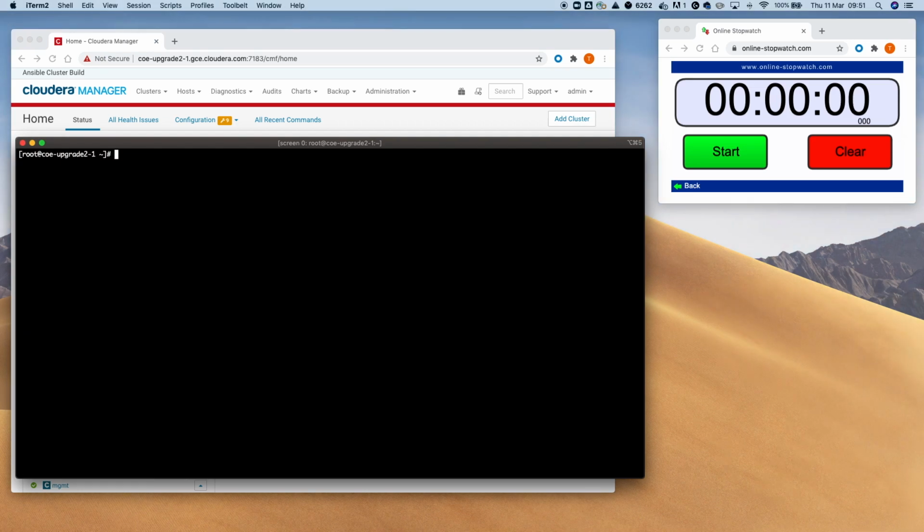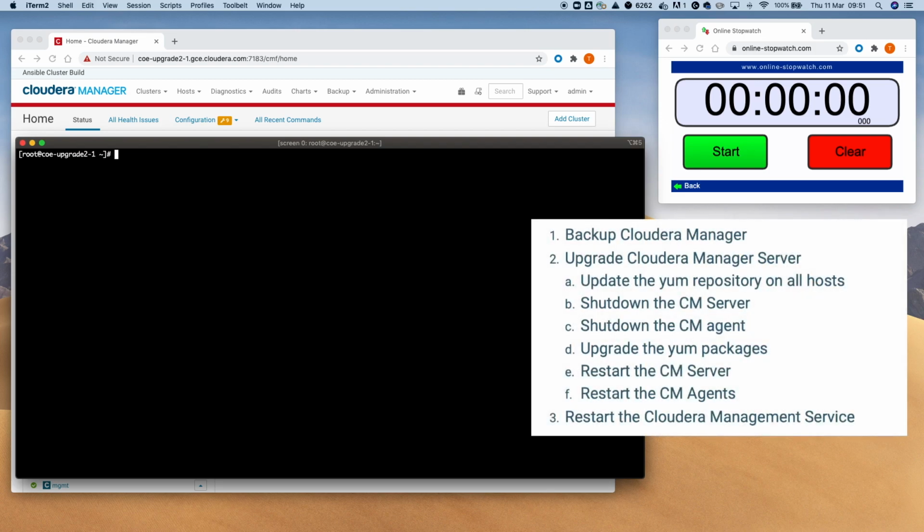The first thing we need to do is to upgrade Cloudera Manager. Now the process of upgrading Cloudera Manager looks like this. The first thing we recommend doing is taking a backup of Cloudera Manager. So to do that, we're going to back up the RDBMS. We're also going to back up any of the disk locations that are used by the Cloudera management services as well.